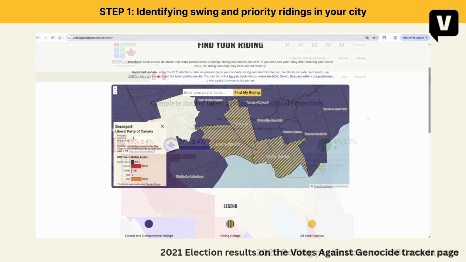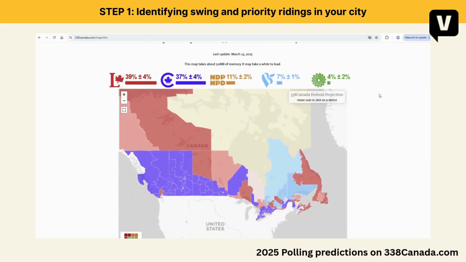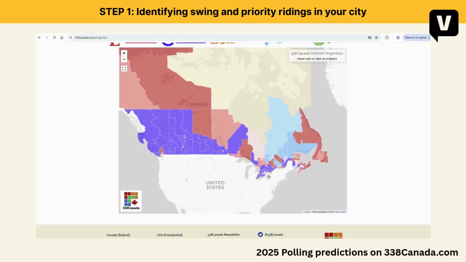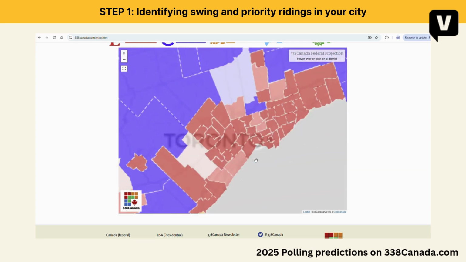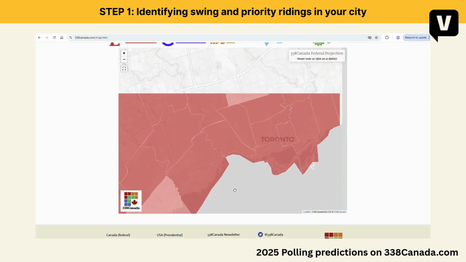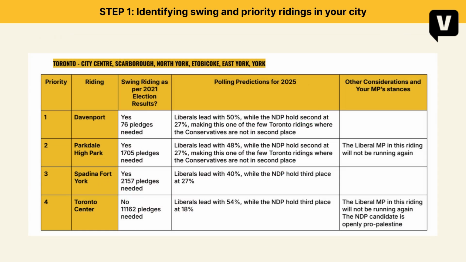We know a lot has changed since 2021. So, to come up with the list of priority ridings by city, we also took into account 2025 polling data using 338canada.com, where we located ridings that have higher levels of support for a party other than Liberals or Conservatives. If we take Toronto as the example again, we see that the polls in those same swing ridings have recently shifted in favor of the Liberals, meaning it may not be effective to focus on them.